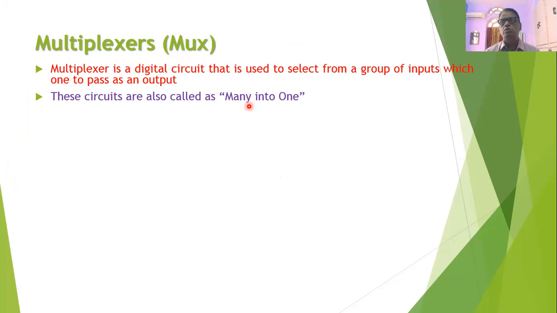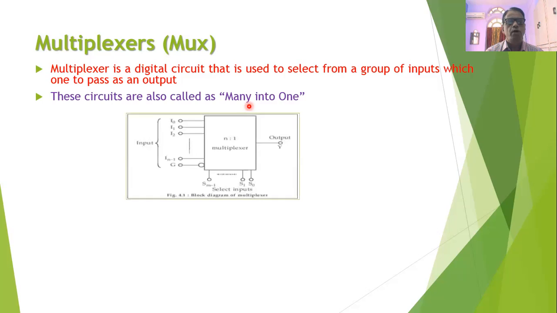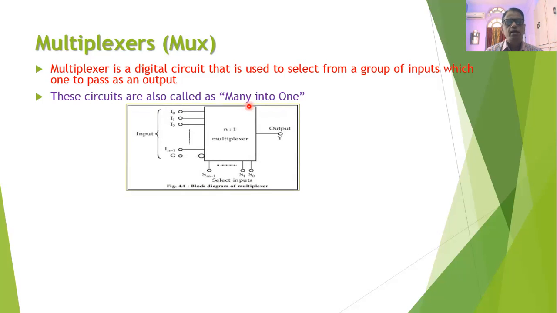Since there are many inputs, and out of these we have to select one, the data available on the selected input is passed to the output, and therefore this circuit is also called many into one. This is a block diagram for an n to 1 multiplexer, where one can easily observe that there are n inputs I0, I1, I2, up to In minus 1. This multiplexer IC also has a strobe input or enable input G, and this is an active low input.